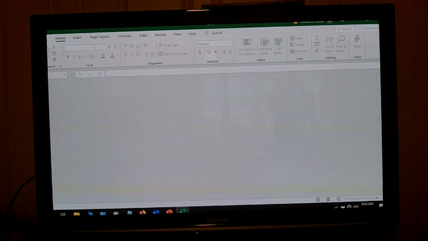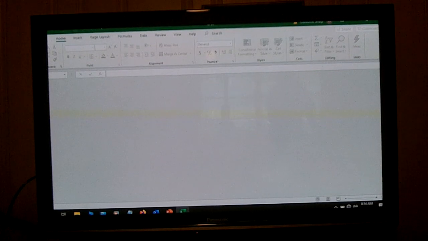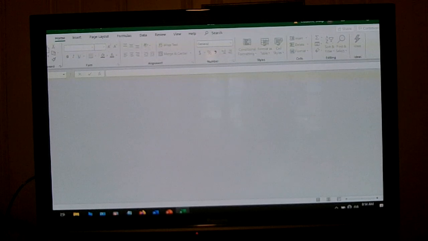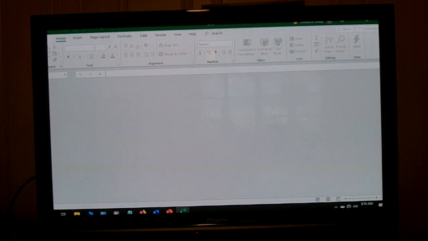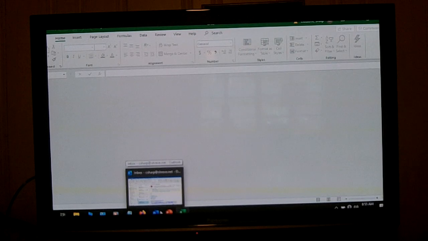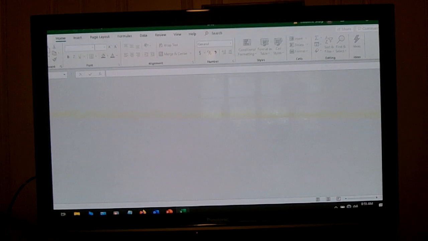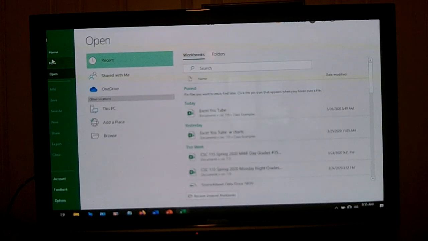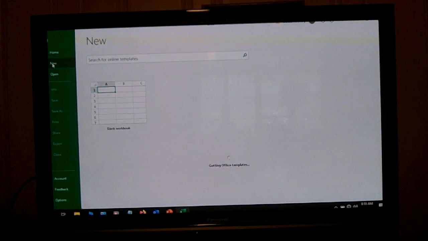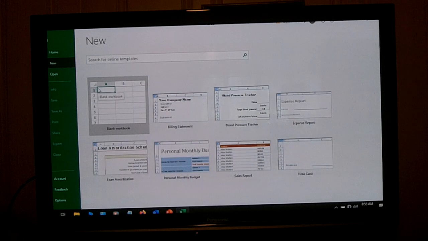I'm going to see if I can get rid of some of that glare. Where you have your rows and columns. So in class, we started off going through, first of all, File, New, Blank Workbook.